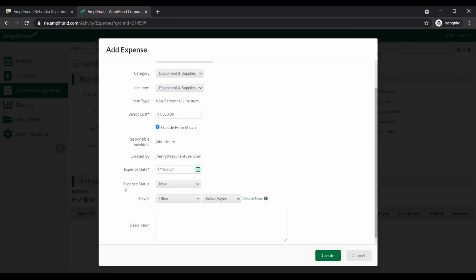The next section here is our expense status field, which is also really important, as the expense status needs to be marked as reviewed. The only way that this expense is going to roll into your reporting period and into your reimbursement request is if it is marked as reviewed. So as you're creating the expense, make sure that you mark your expense as reviewed.